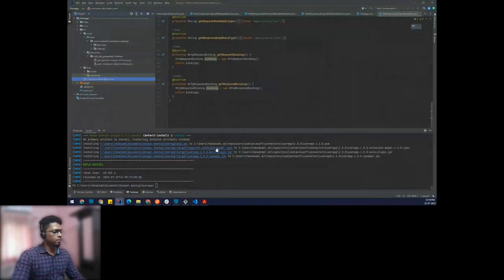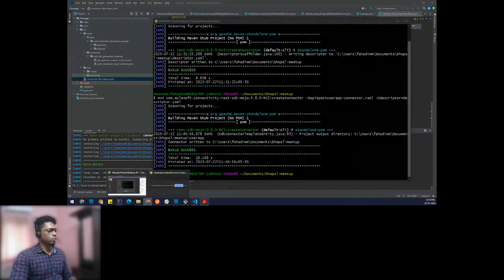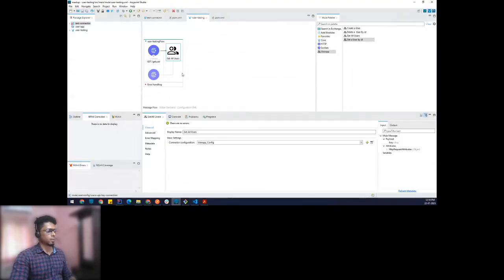So basically that's it from my end. We have made this possible, like we have installed the connector and we have tested everything.